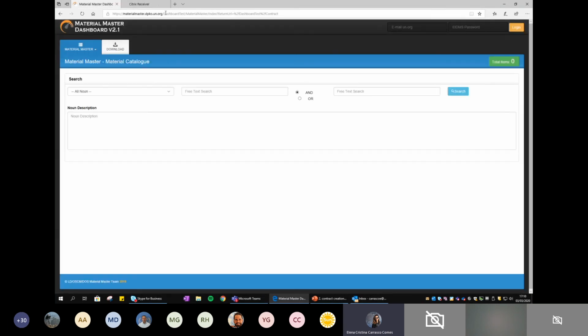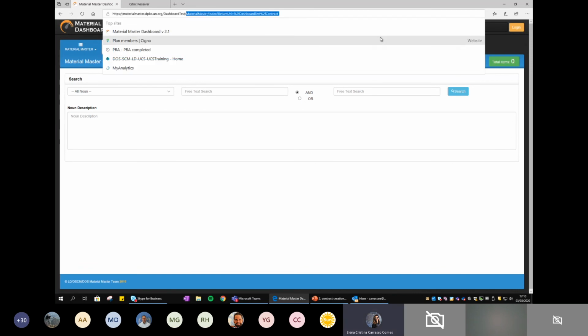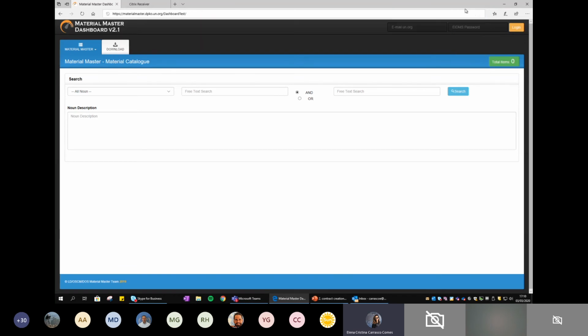So this is what I'm going to do. The correct address is in the presentation. I'm working on a testing environment. And this is it. Remember, what you need to do is, here on the top right corner of the screen, insert your email address and your EIDMS password. The EIDMS password is the password that you need in order to log in to Umoja. So it is the same password.